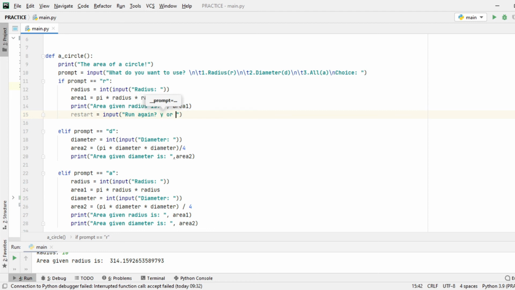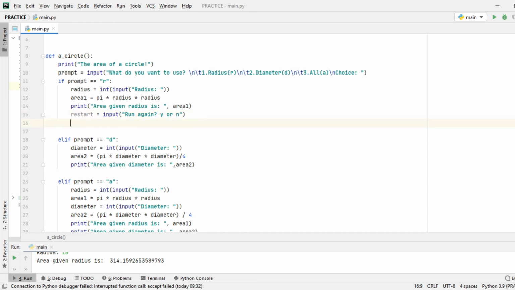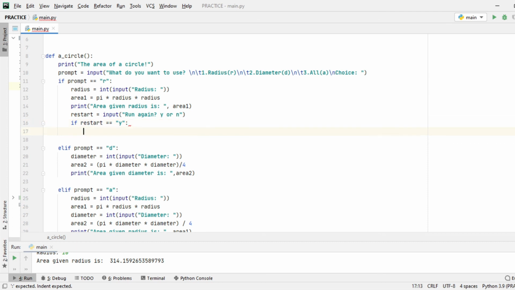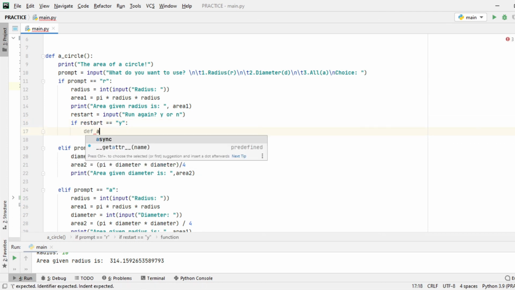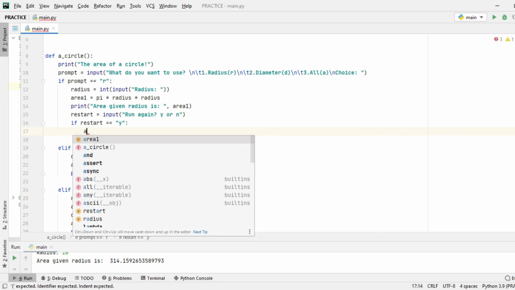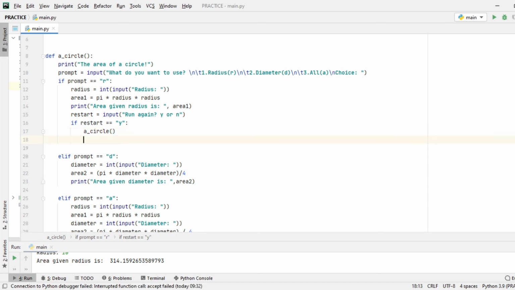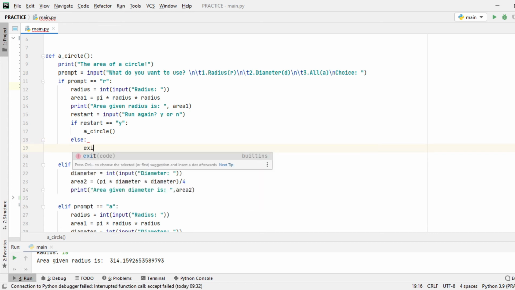Let's just put y or m, and conditional execution here: if restart is equal to yes, do what? Call this function. Define what? A circle. No, sorry, not define a circle, just call it. Else, that is if it's not equal to yes, meaning it's equal to no, else do what? Exit. You can write exit or quit, it's still the same thing.